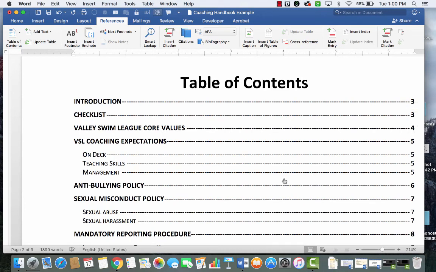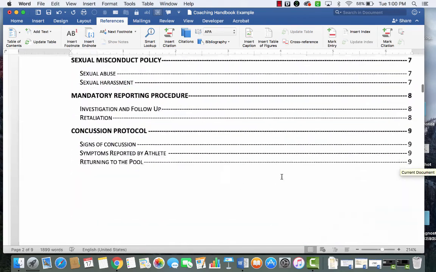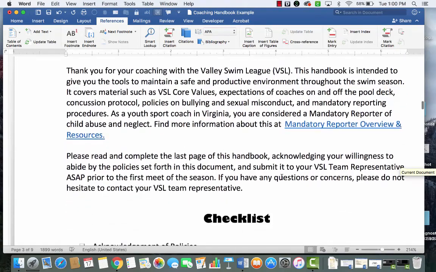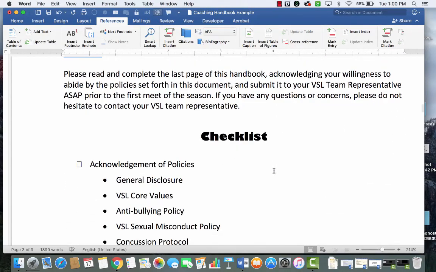But the other great thing is if you go through the document and you end up adding a page break somewhere or adding more content that includes a heading, you don't have to start over. All you have to do is come up here and click Update Table, and it will update the table of contents for you.